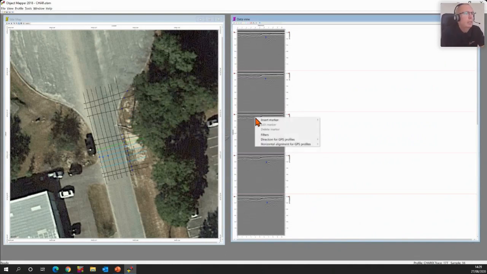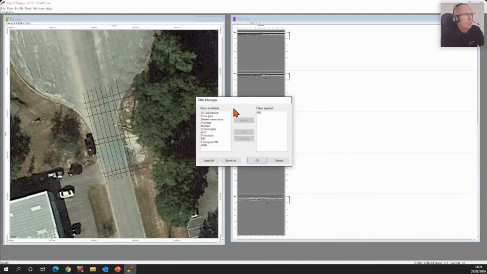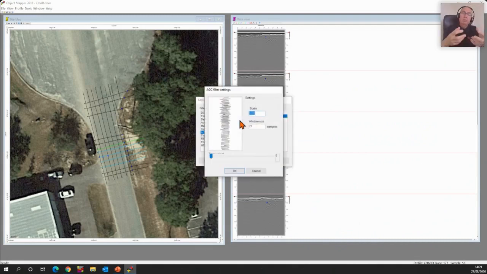It's a subtle change, but you can continue to keep applying your other filters. In this case, I'm going to apply an automatic gain control, an AGC. AGC can be good. It doesn't always make the data look the best.